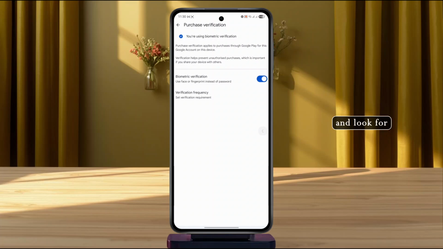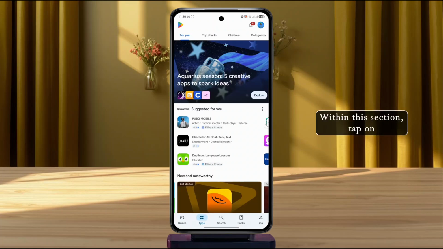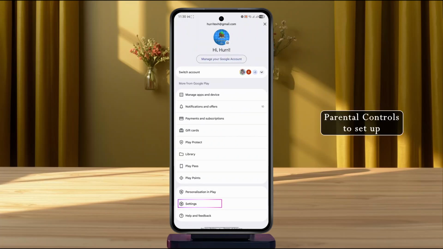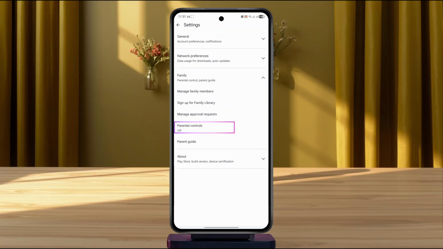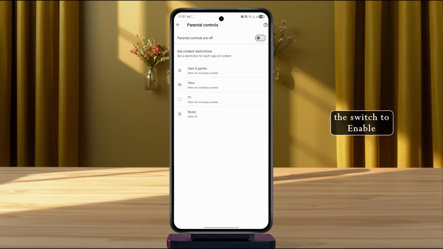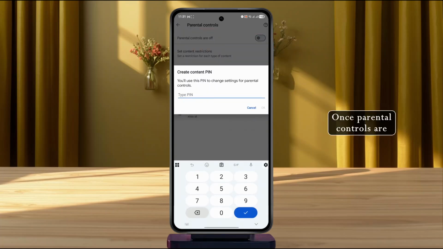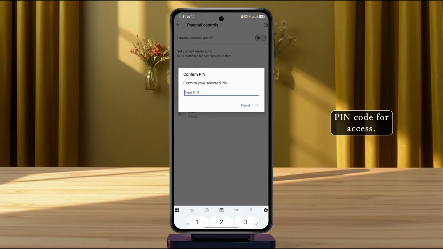Then go back to Settings and look for Parental Controls. Within this section, tap on Parental Controls to set up additional restrictions. Alternatively, toggle on the switch to enable parental controls. Once parental controls are enabled, create a PIN code for access.